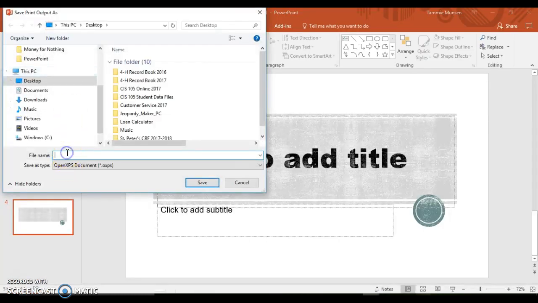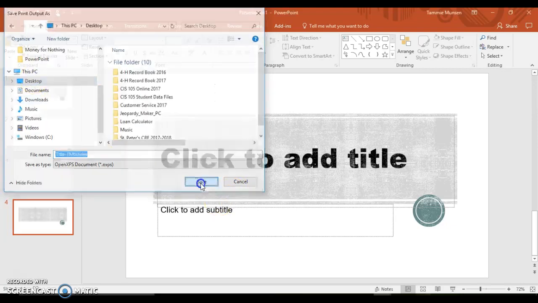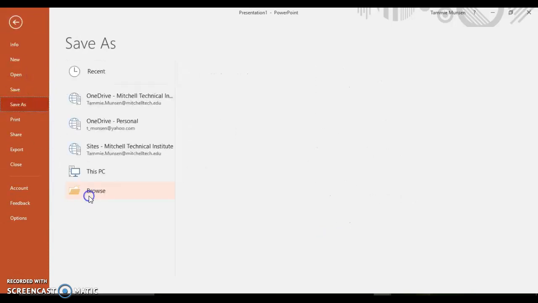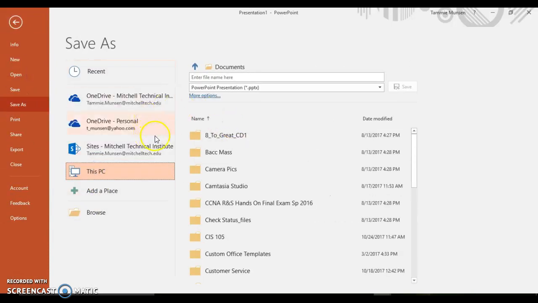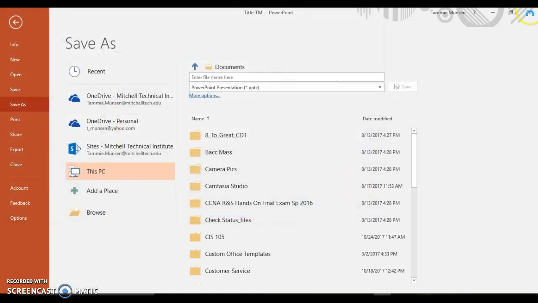And again, it will ask me what I want to name it. So again, I will just call it, for right now because I don't know the title, Title, my initials, and then 6 slides. And then I'll save that. And so again, when I go to upload that, let me just save that PowerPoint quick.